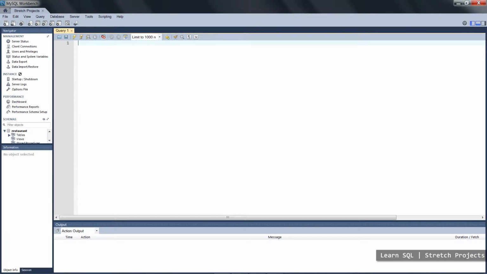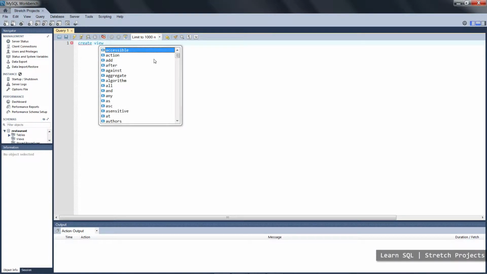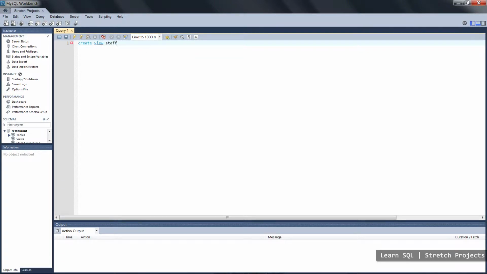So we could create a view to return all of the data from the staff table, which is just a matter of typing create view and then the name of the view. So we're just going to call it staff table, and then the word as, and then you actually just type the SQL that you want to be considered as part of that view. So we're just going to type select all from staff. This is going to create the view for us when we run this code.